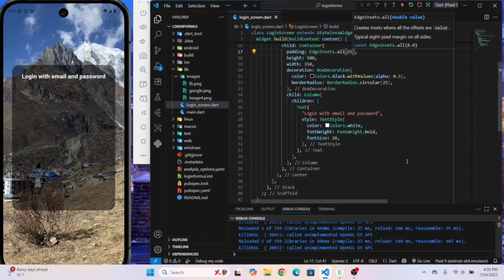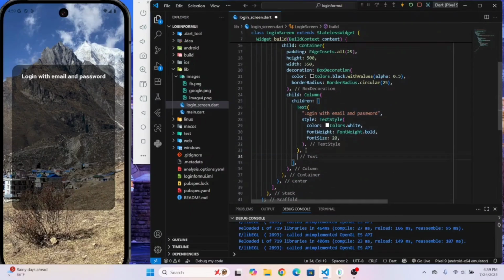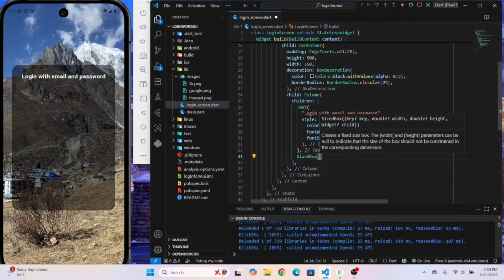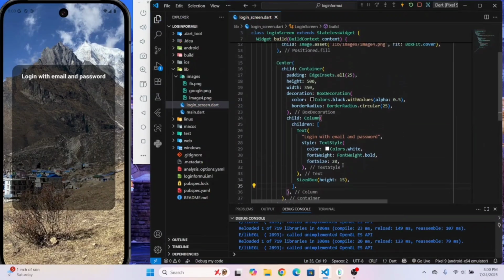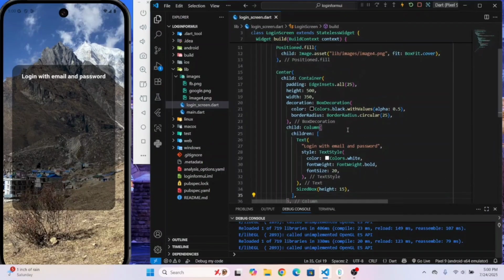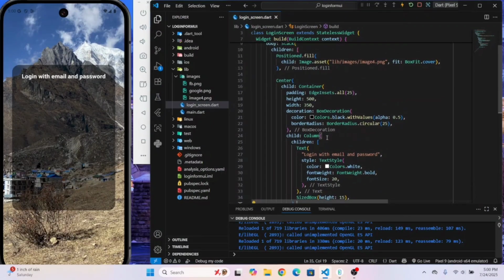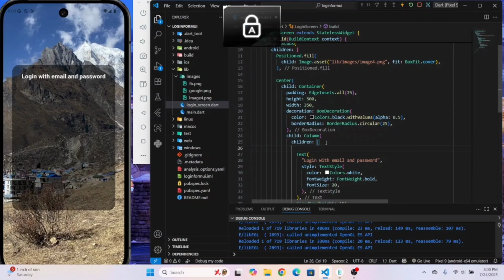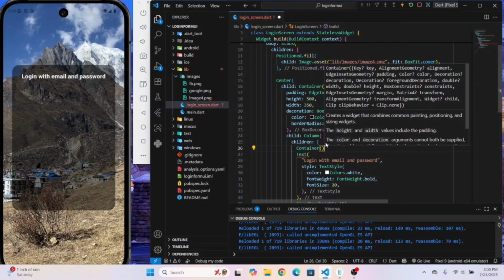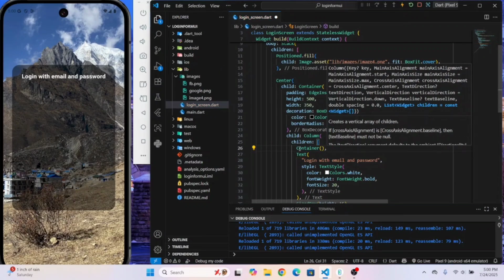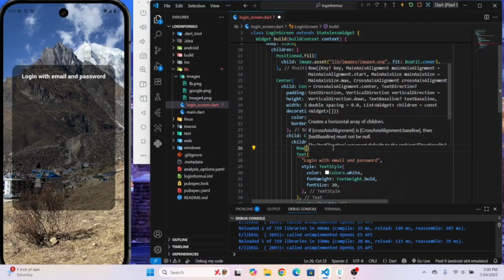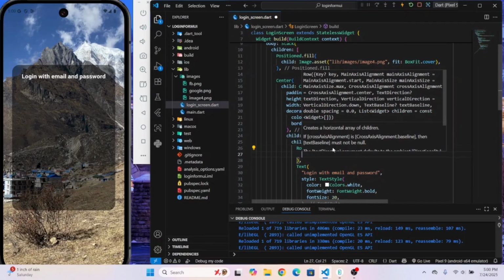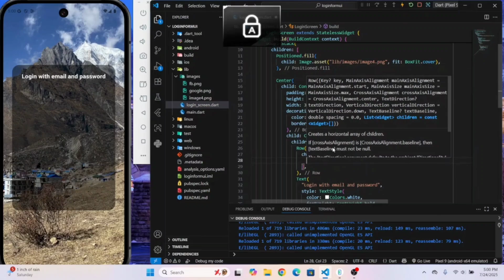Now let's create here a size box and give the height of 50. Okay, cool. Now below this column, let's create a container. Okay, let's create a row and then container. Row children and container.